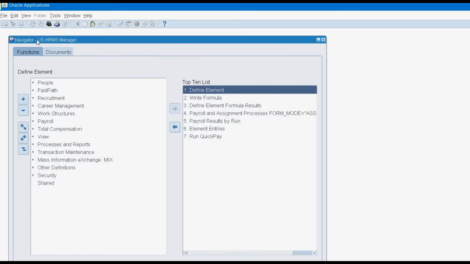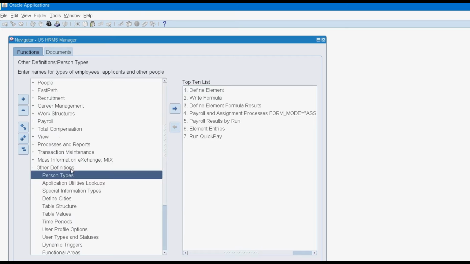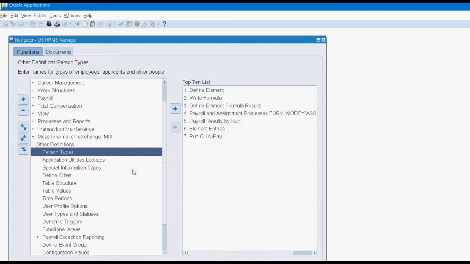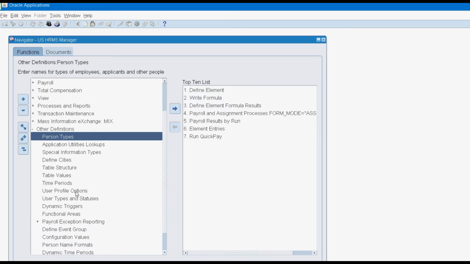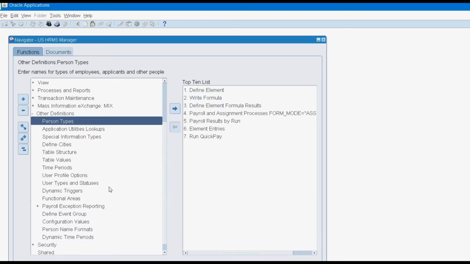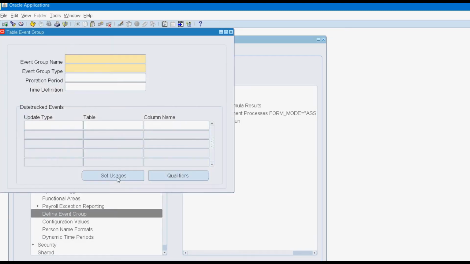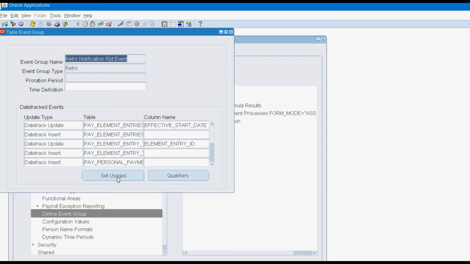So let me go to the super HRMS manager, and under the super HRMS manager, for whatever legislation you are working on, you can go to other definitions, and once you hover your mouse down, you can see the event group. Come here, you can see how you can set it up. I just set it up, so I'm going to show you because it's very simple with three fields alone.